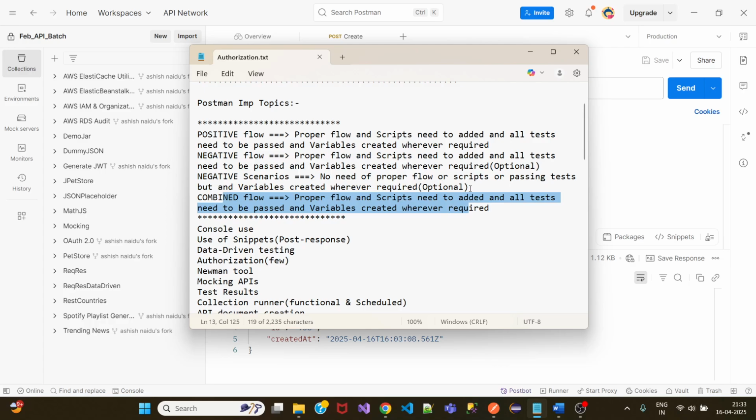There's a slight difference between negative flows and negative scenarios, which I'll discuss later. In the combined flow you'll definitely come across the negative flow, not the negative scenarios, so I can ignore that. But for negative scenarios there's a slight thin line of difference, which I'll explain. But yes, positive flow and combined flow, I really need them.